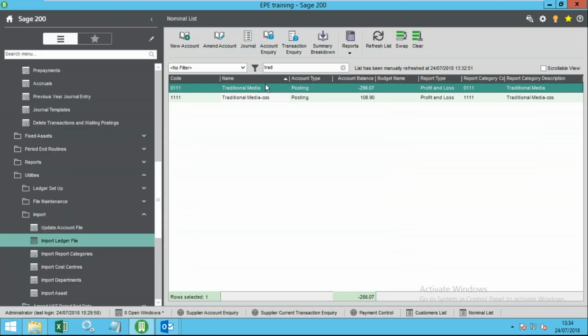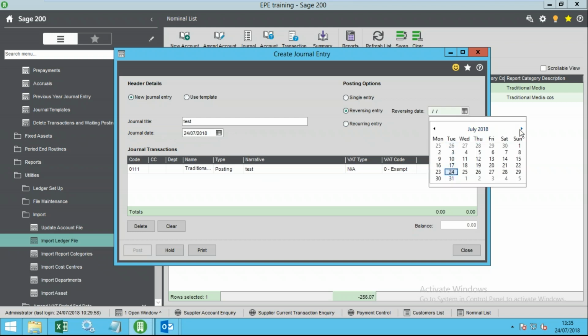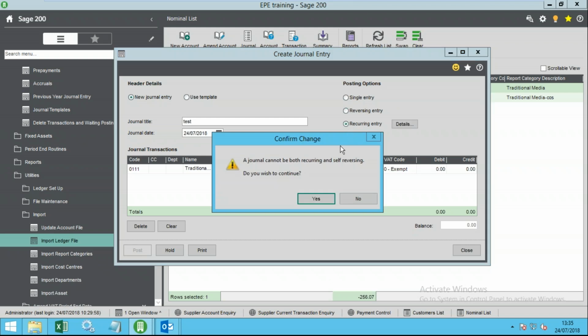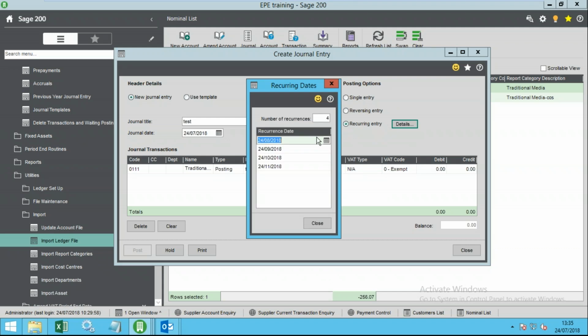Okay, so importing journals. The standard journal entry, if we're just doing a new journal, you've got the journal date, and then you've got the posting option. So it can either be a single journal entry on this date, or it can be one journal on this date and a reversing journal on the following date. So it posts two journals. Or you've got recurring entry. So it would post the same transaction the number of times that you specify on the dates that you specify. So that's the recurring entry.